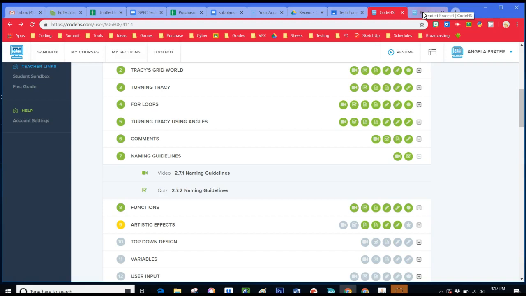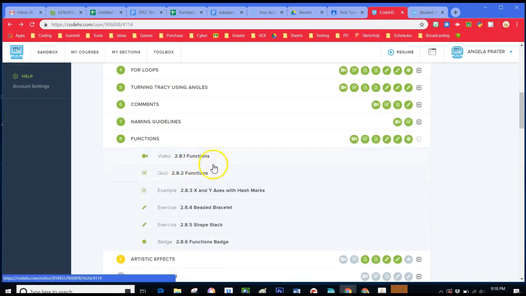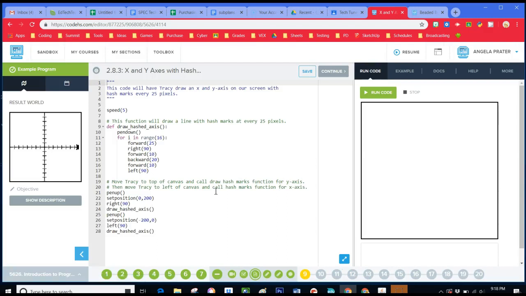Also, just try to be really specific, but not so specific that you have a super long name for your function. So we're going to start talking about functions today, and everyone's going to start on part 8. There'll be a quick little video and a quiz just like usual, and then there's a really good example here that will show you how they're using a function.